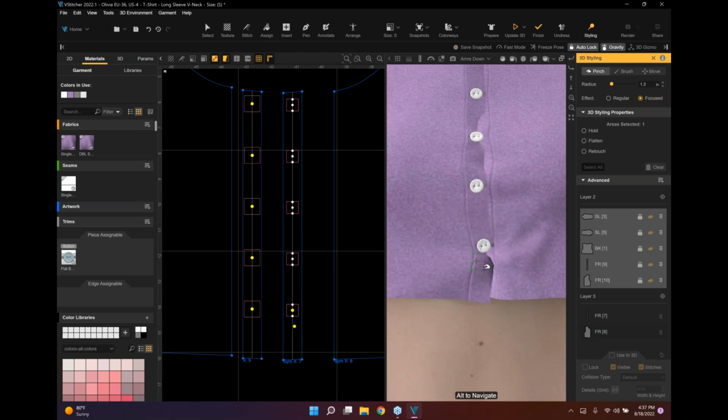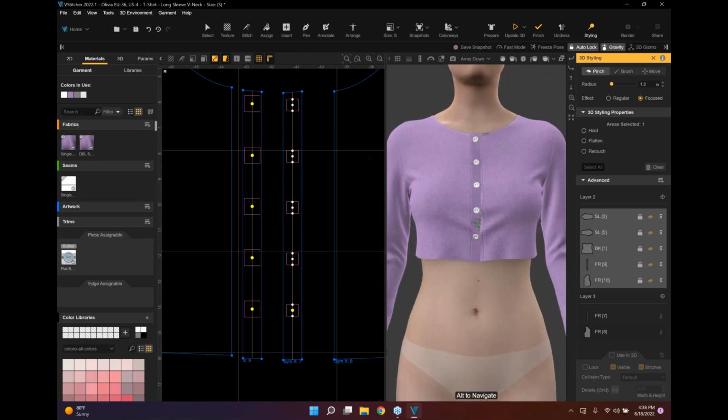Can you color the buttons and the buttonholes separately? Yes, you can recolor them. The buttonholes a different color and the button itself a different color as well. You can add a new texture image for your buttons if you wanted to.